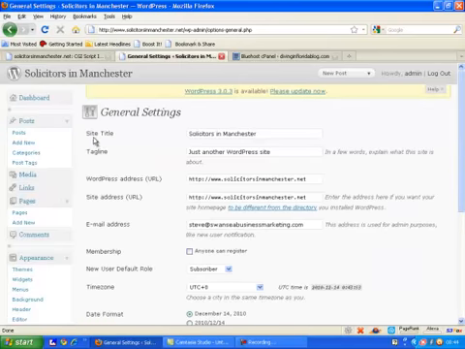As we can see here, we've got the site title as we put in, solicitors in Manchester, but the tagline is just another WordPress site. So let's get rid of that, because what this is doing here, this is what our site's going to look like.